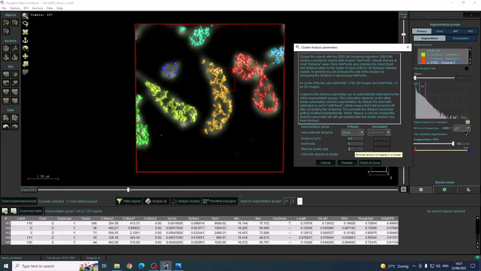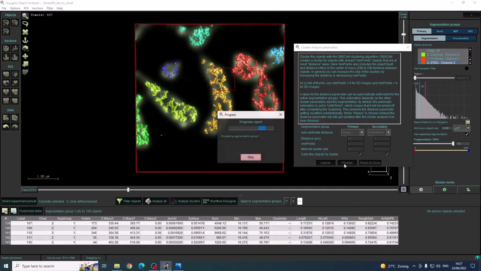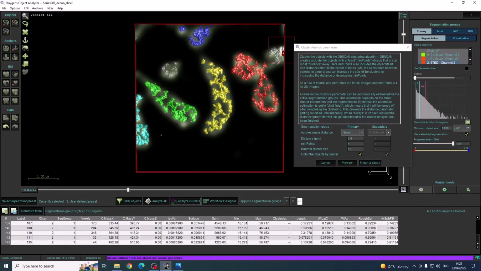So for instance, if I set this to 10, you'll see that a few clusters become gray, and gray here means that they're not part of any cluster. So these ones are now, in DB-scan, you call those noise points.